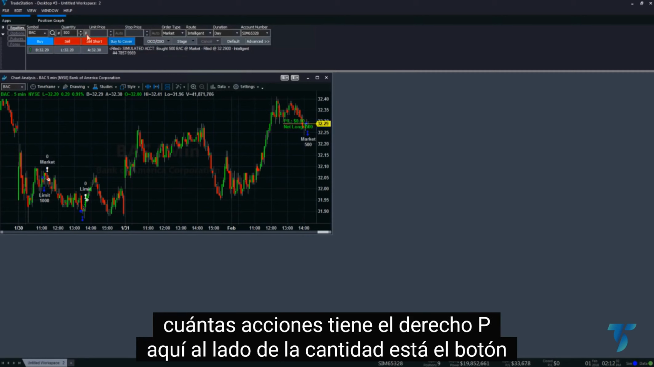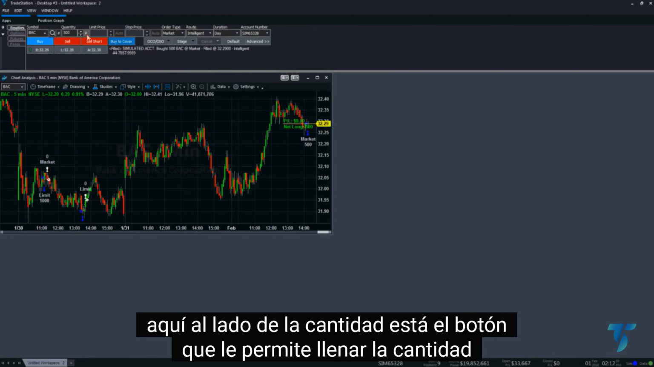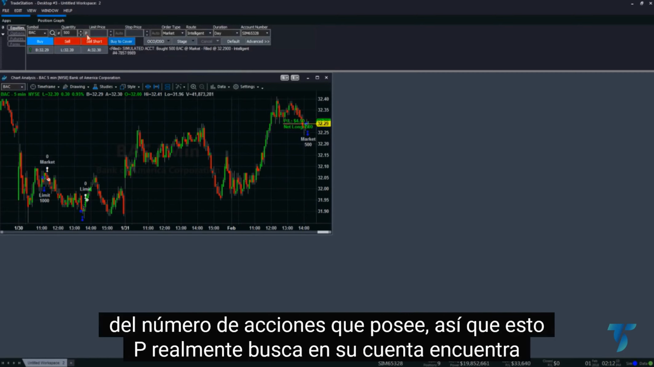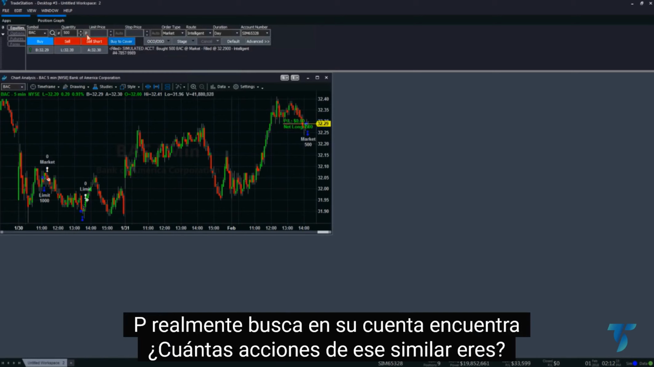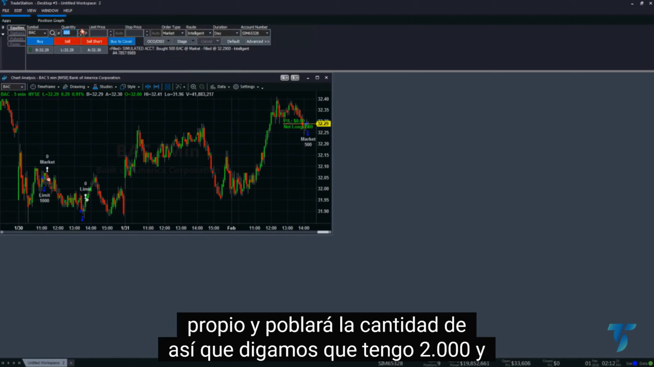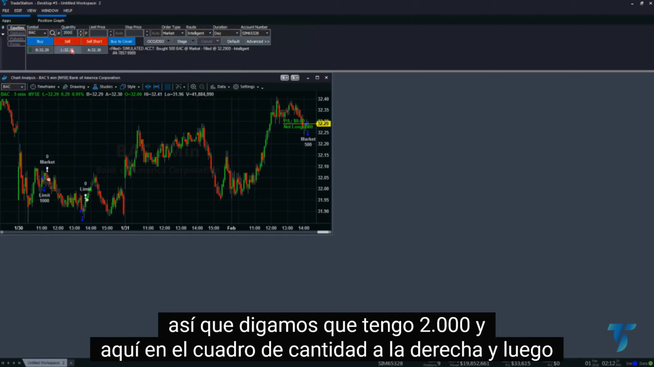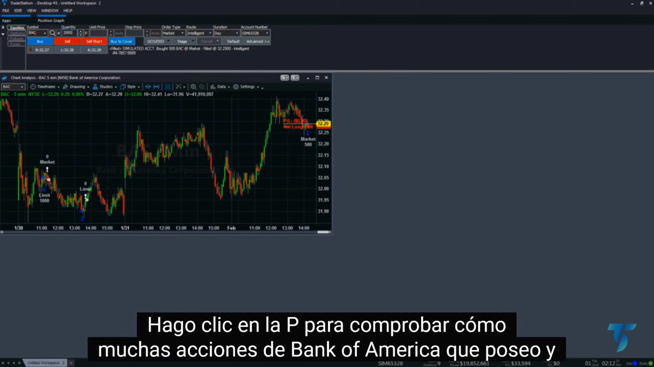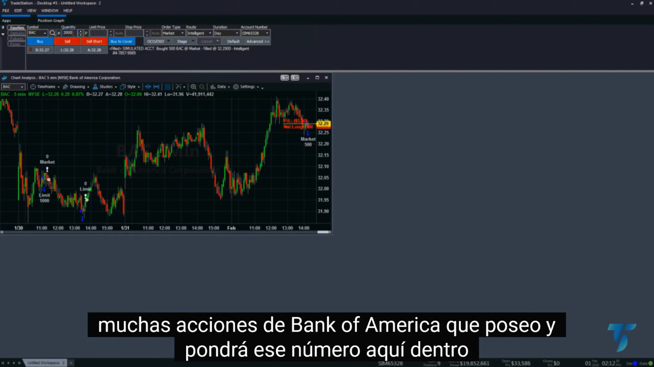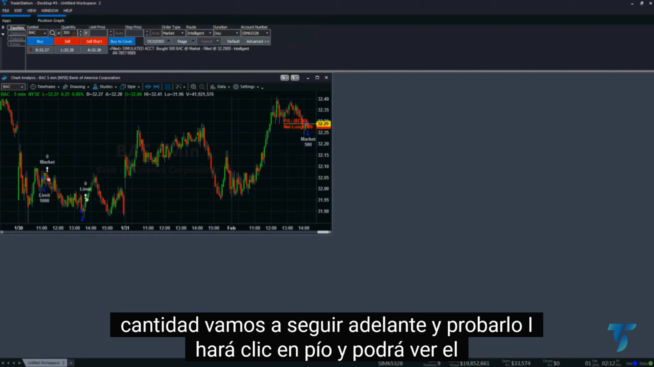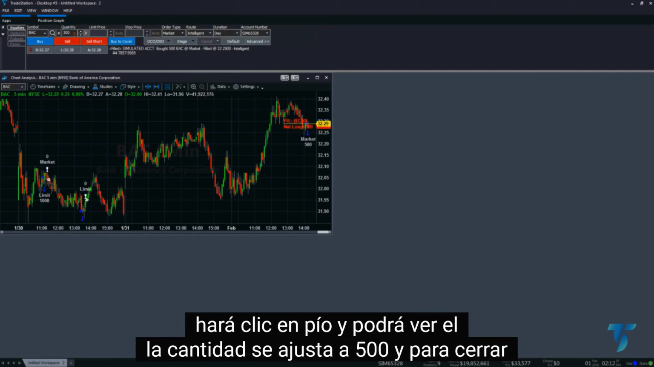The P right here next to the quantity is the button that allows you to populate the quantity with the number of shares you own. This P actually looks into your account, finds out how many shares of that symbol you own, and populates the quantity for you. So let's say that I have 2,000 in the quantity box, and then I click on the P. It'll check how many shares of Bank of America I own, and put that number inside quantity. Let's test it. I'll click P, and you can see the quantity is adjusted to 500.